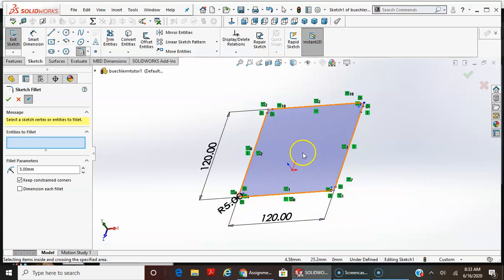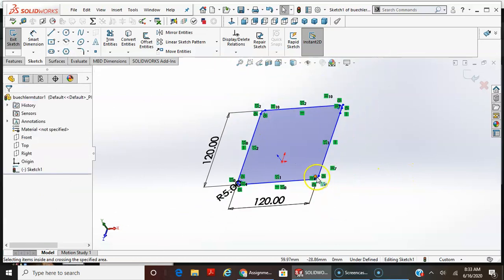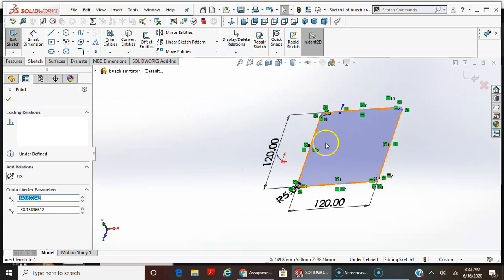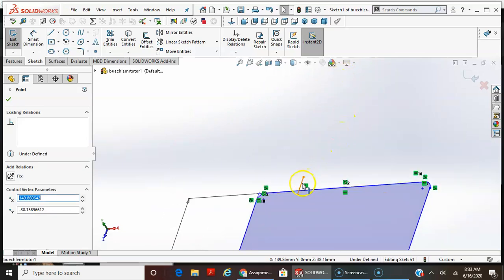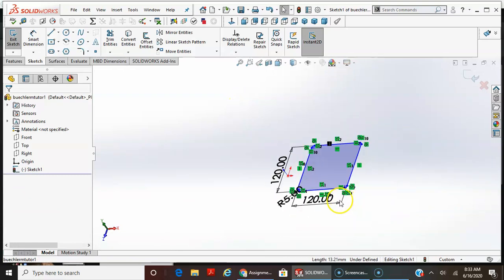They're constrained vertically and horizontally, and they're equal in size on the radius and the lengths. But it shows underdefined because if I grab this, I'm going to escape out of that tool, and I can move this around, and I've got another entity there. I need to delete that, I'm not sure.